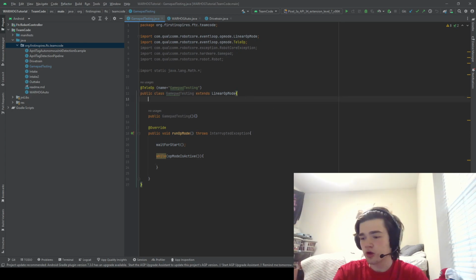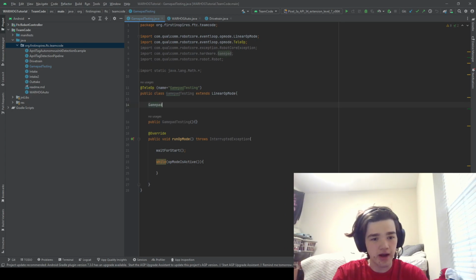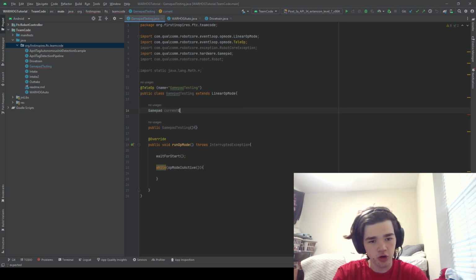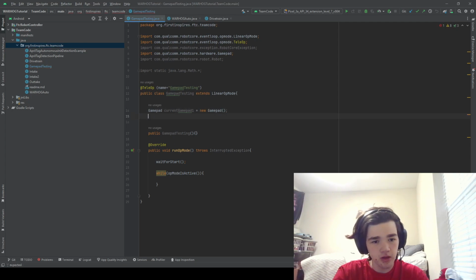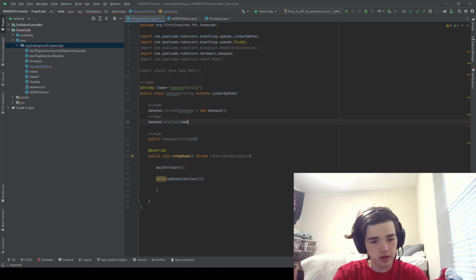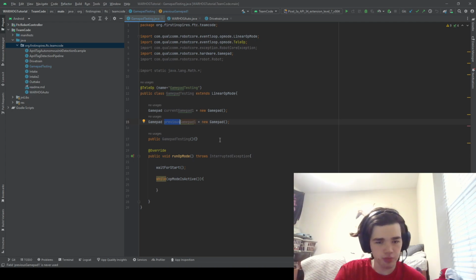So to start with, we will declare a couple gamepad objects. So Gamepad currentGamepad1 equals new Gamepad. Great. Then we'll go Gamepad previousGamepad1 equals new Gamepad. We'll only be working with gamepad 1 today. Don't worry about gamepad 2 yet. So the reason we're doing current and previous, that'll become obvious in a bit, but for the start, we're just going to work with current gamepad. So if you don't want to put previous in yet, that's totally fine.